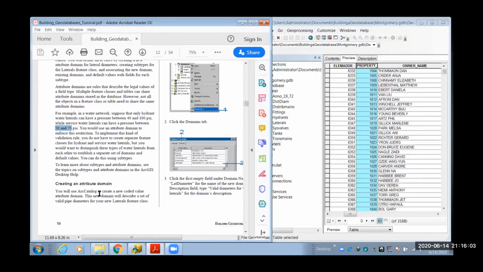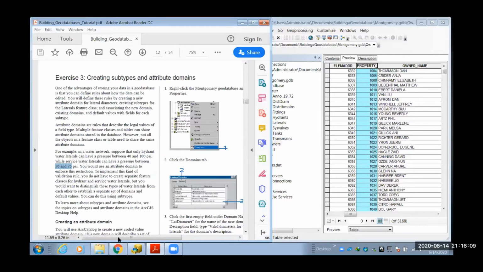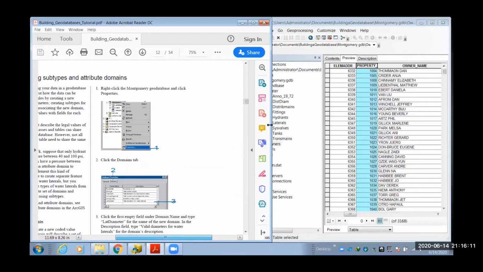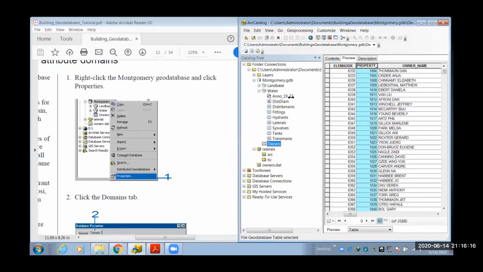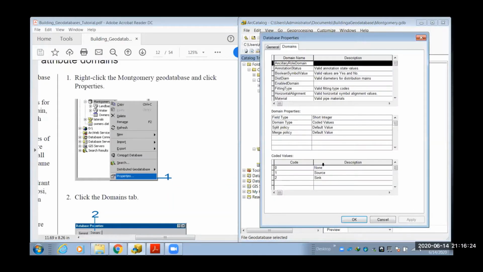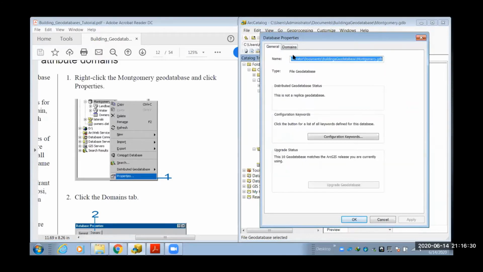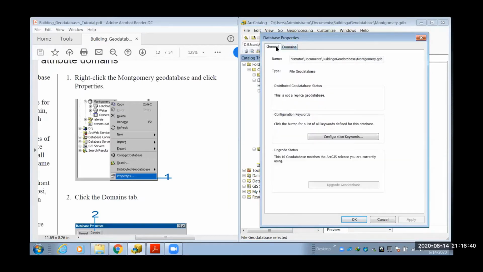Now the first thing to do to accomplish this aim is to right click on our database, and go to properties. Under the properties is where we'll be working. If you are just opening yours, it may come out with general. There are two tabs here, general and domain. Where we'll be working is under domain.